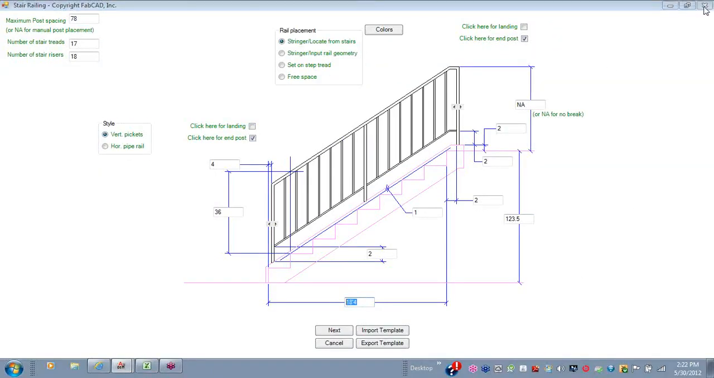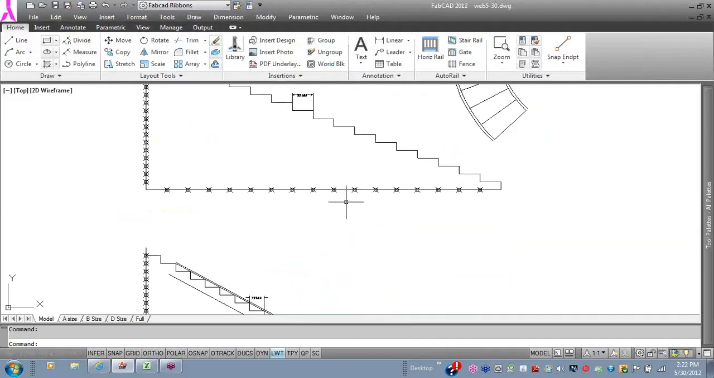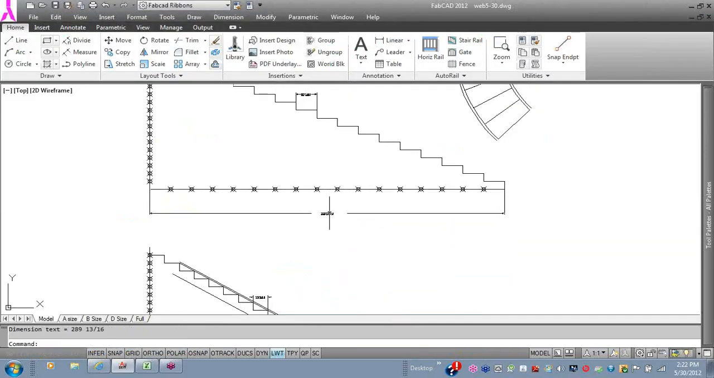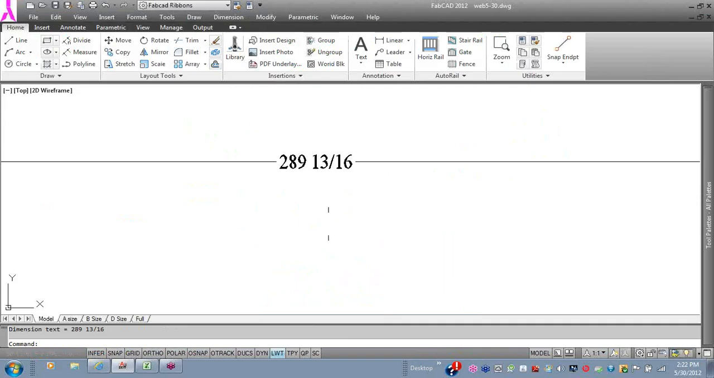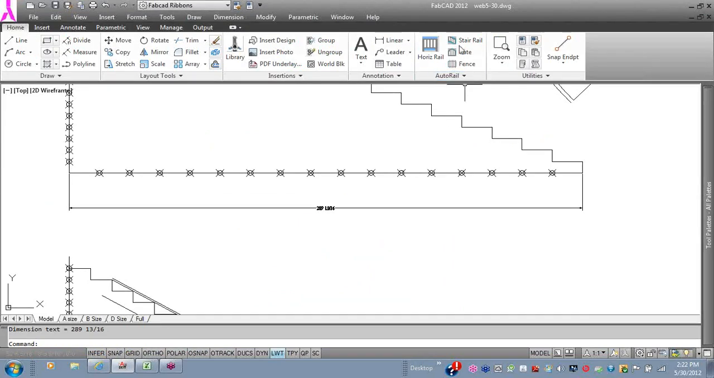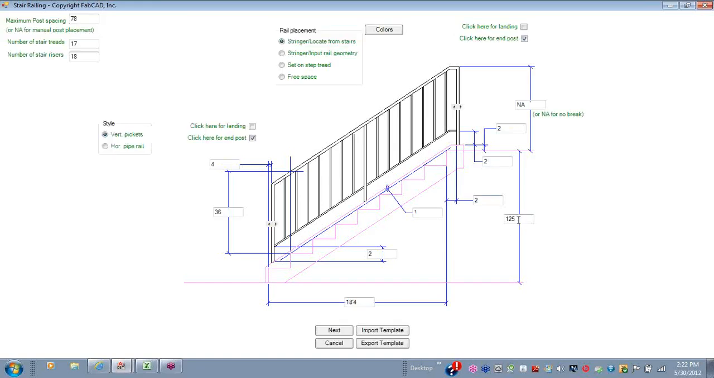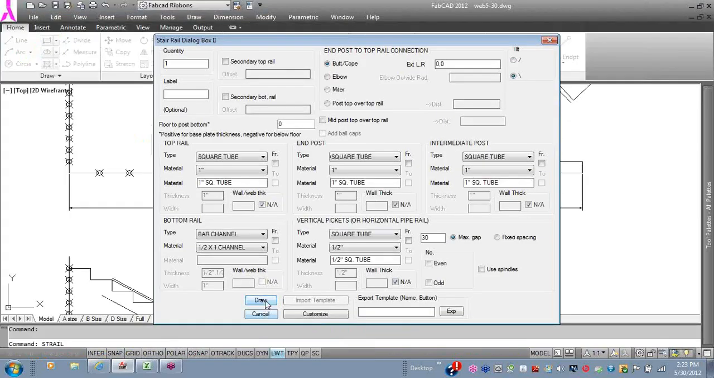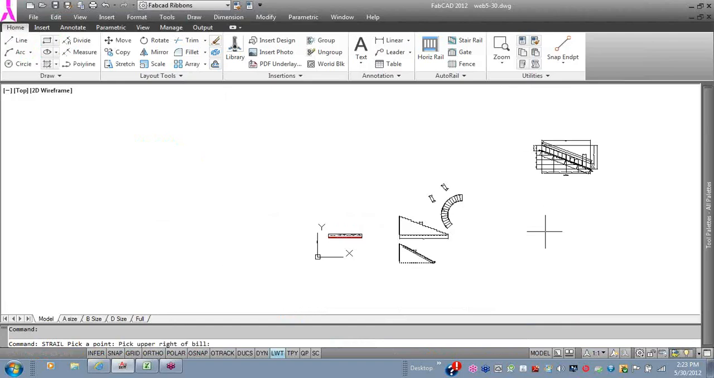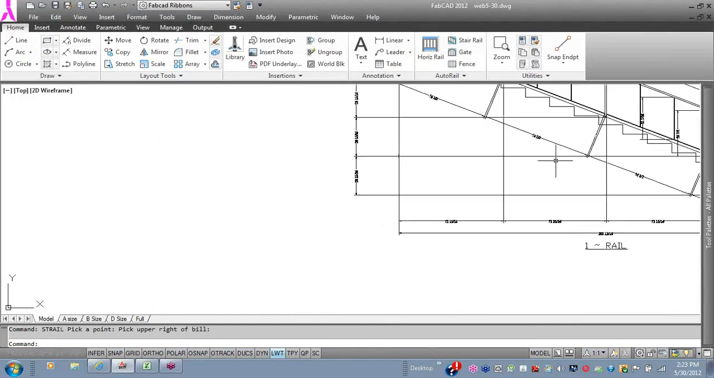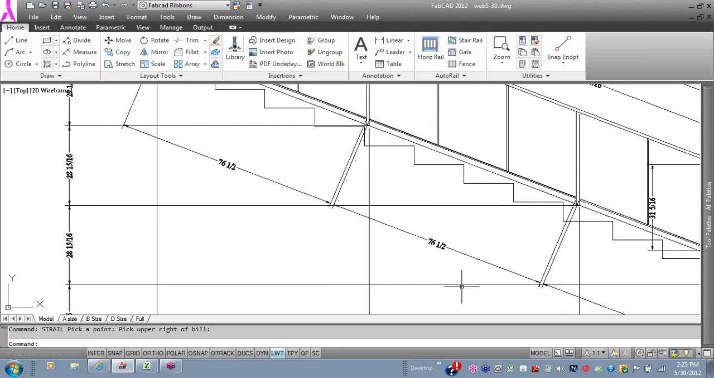I'll tell you what I'm going to do. Let me just get out of this a second. Let's just double check this line here. Linear. 289, 13/16. Okay, so we go back to this. And 123.5. 289-13/16. Okay, and we'll just use these railings here. I'll just draw, pick a point, and I've got my stair. This is laid out, the stairs and everything, automatically.